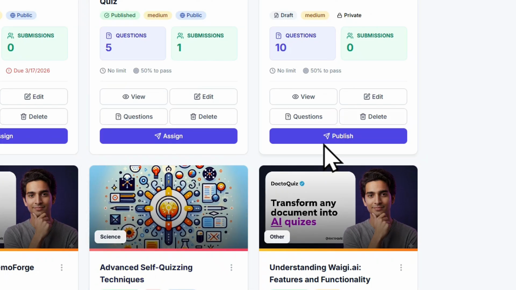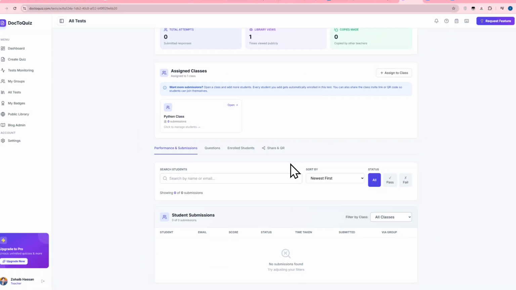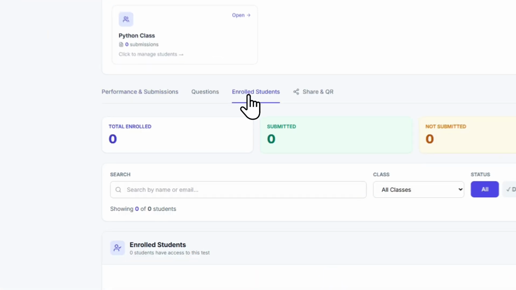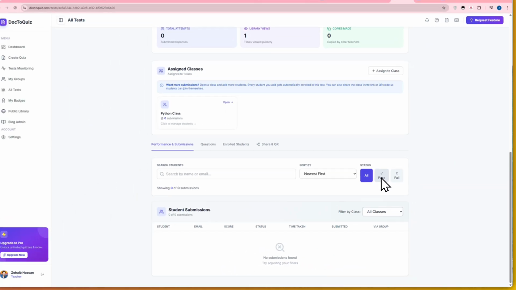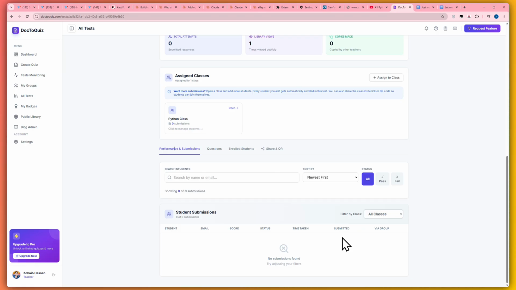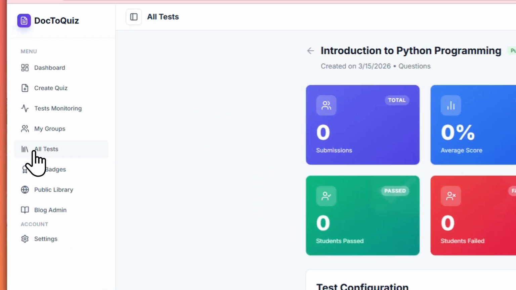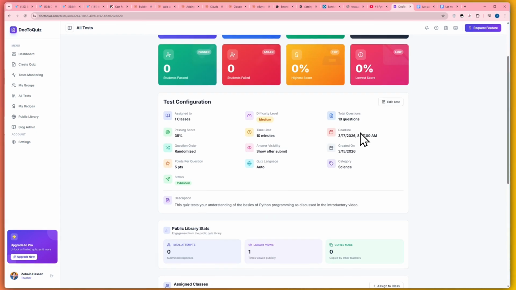Now this is done. We just need to wait for our students to submit the test, and as soon as they submit, you will get all of the student submission data here. You can see the enrolled students here, you can see the performance and submissions, and you can filter for pass or fail because everything is created automatically. To open this page, you just need to click on all tests and select the specific test that you want to analyze, and you can see each and everything here.